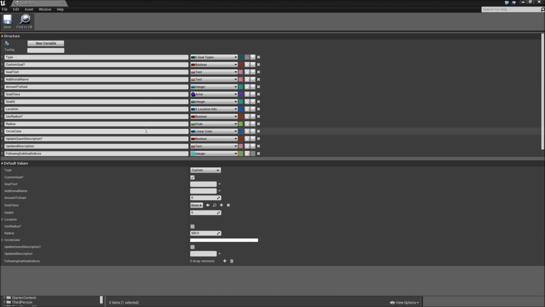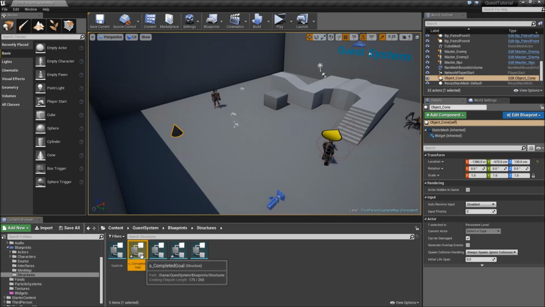We just want to use that because you don't want to add a new class for every NPC. Sometimes you just want to have multiple actors of the same class, and then you will need the goal ID to specify which one the player needs to talk to. Okay, save the other structures here.